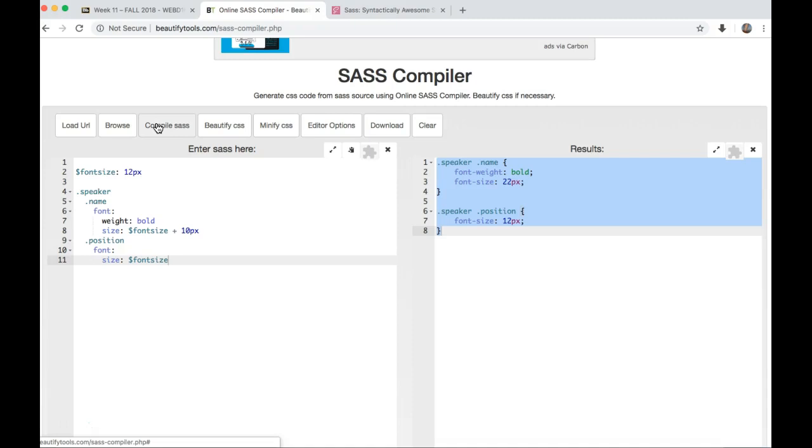So I've compiled this, and on the right you see speaker name, but look at font. This is what we're looking at right here. We've nested font properties inside the property itself. So where we're used to font-weight, we see font with a nested bold. Now this has to be 2 spaces deep for this to be nested, and it has to be exact.